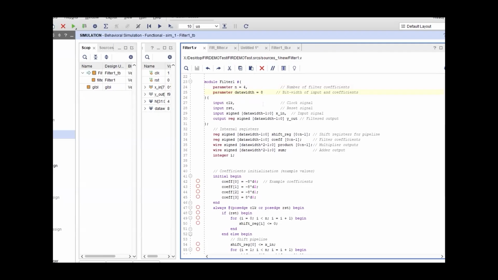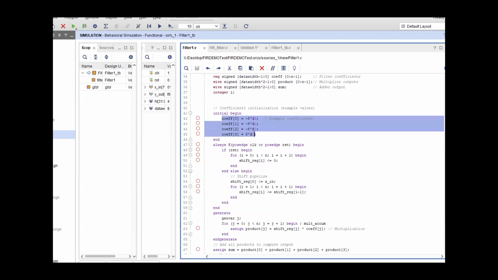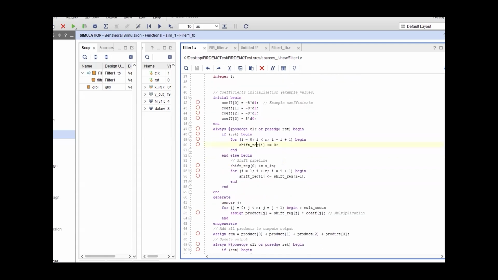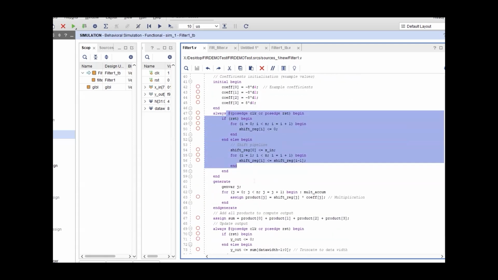Here is the convolution filter. There are two parameters, n equals 4 and data width equals 8. N is the number of filter coefficients and data width is the bit width of the input and coefficients. Below here are the coefficients inputs, and here is the shift reg where it delays the x inputs by 1. This is like the DFF part.